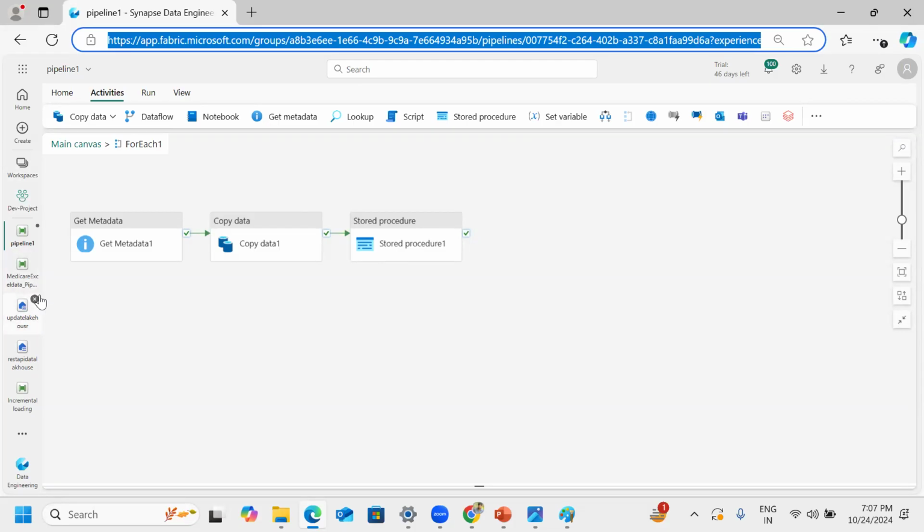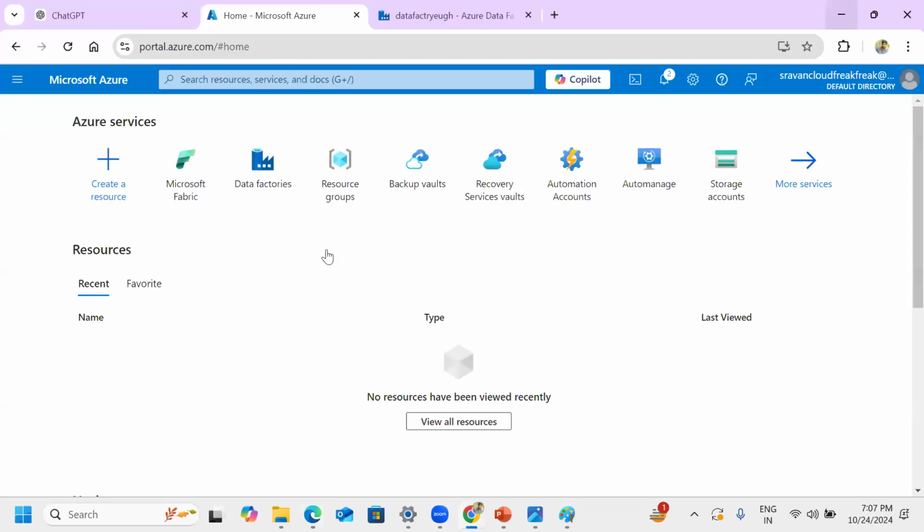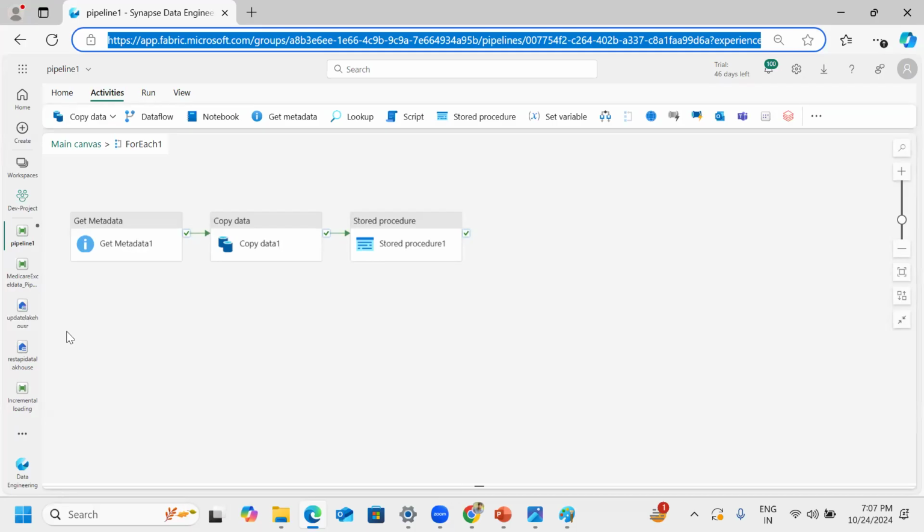But we have cluster configurations here. You don't see any options for Databricks. Only the Azure portal has Databricks. Here in Fabric, they completely avoid the Databricks concepts.